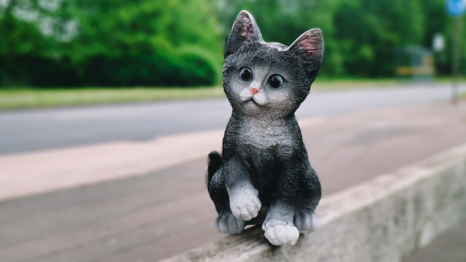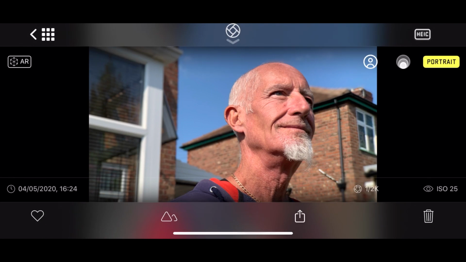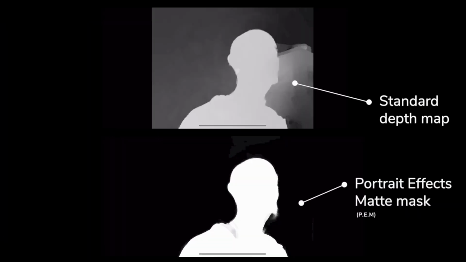Now, advanced camera apps taking advantage of Apple's depth mapping API to create shallow depth of field photographs of non-human subjects is becoming more commonplace, but Halide's implementation is by far the best I've seen. Halide will actually show you the depth map and the portrait effects matte mask, which is very cool. You can see the massive difference in detail between the standard depth map and the portrait effects matte. The portrait effects matte is far more precise, as you can see, but it's only been trained to recognize human faces, so it doesn't work on non-human subjects.